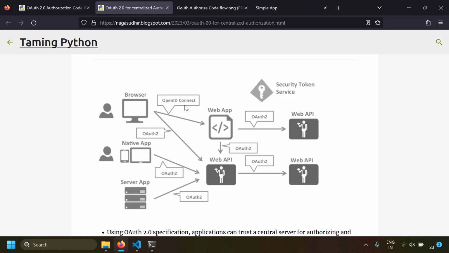So OAuth 2.0 aims to solve the problem. OAuth 2.0 is actually a specification. I've already made a video on OAuth 2.0. You can check it out if you don't know what OAuth 2.0 is. I will leave the link of that video in the description.